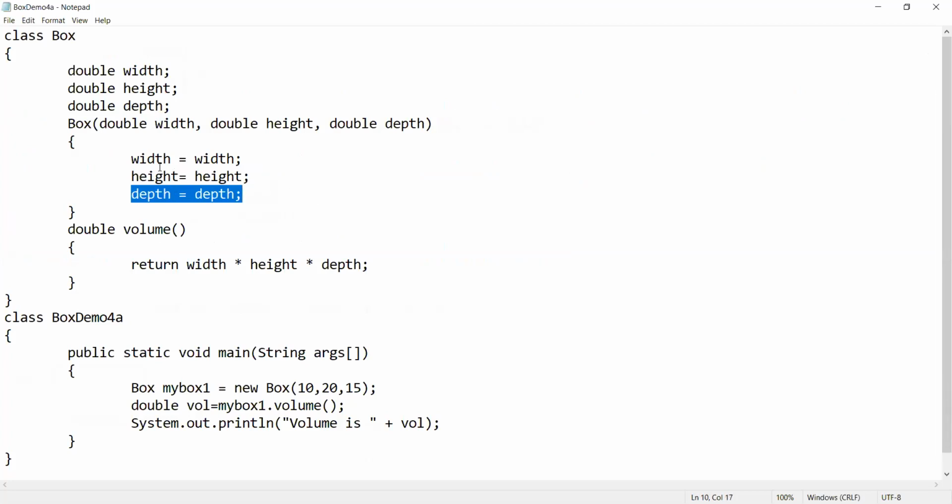Okay, in this case we are using the this keyword. Now I am indicating this width is the current working object's variable. So I am putting this here, and here also I am putting this, and here also I am putting this. So that means these are all the instance variables of the current working object. So I am saving this program and going to run.